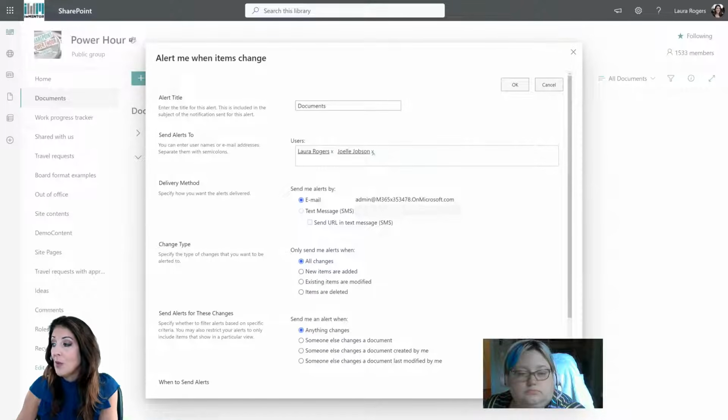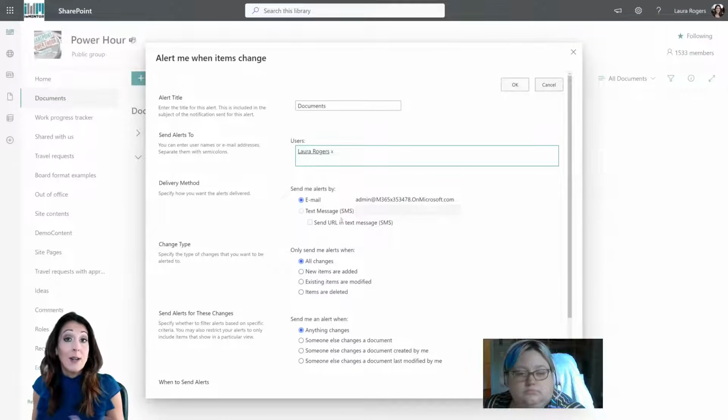Now, when you add people here, whoever you add to set up this alert is going to immediately get a notification. So the purpose of alerts is going to be to get notified when something gets added or deleted in that specific list or library that you are on.